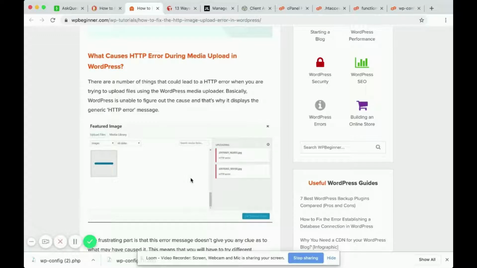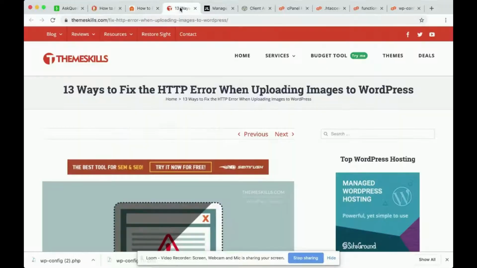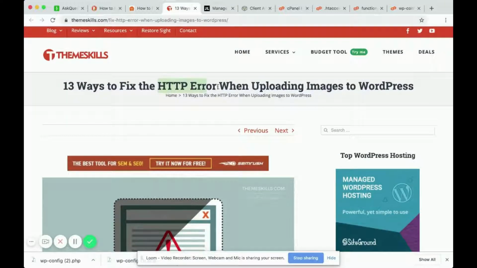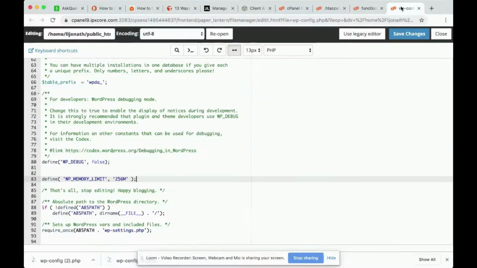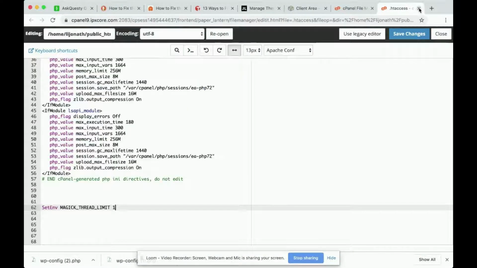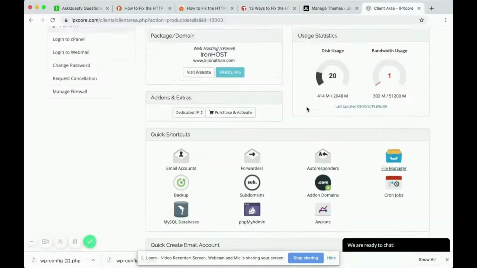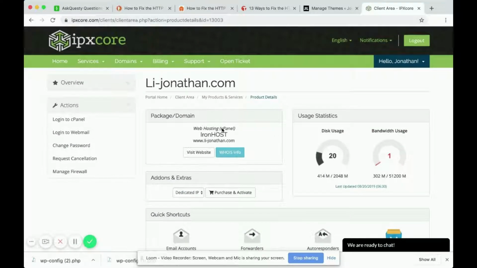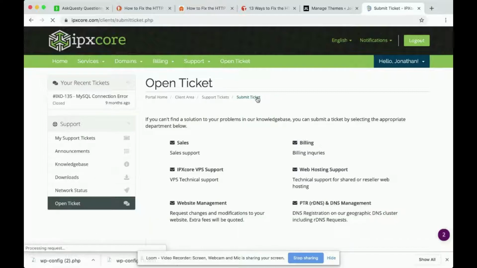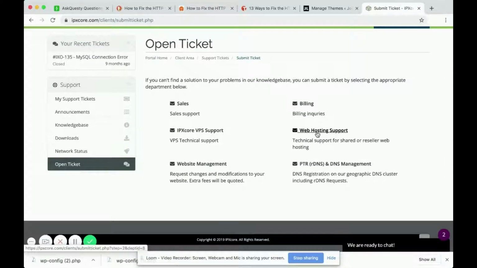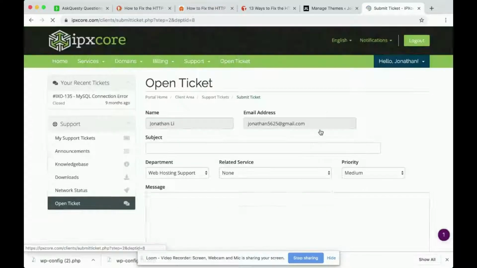See if it works. And if that still doesn't work, you have two options. One is to look at 13 different ways to fix the HTTP error when uploading images to WordPress. Another way that will save you a bit of hassle is to go to the back end of your website and open a support ticket. So basically you want to contact support by opening a ticket and then go to web hosting support.